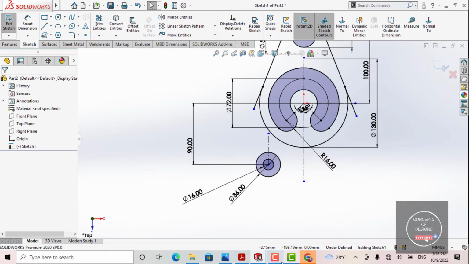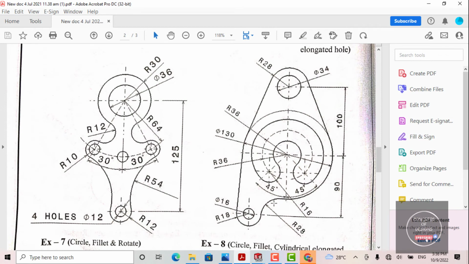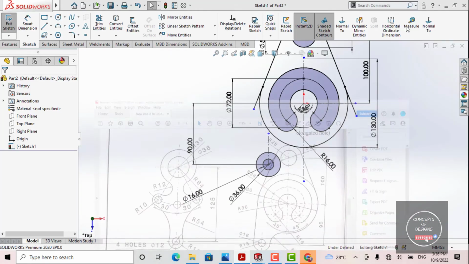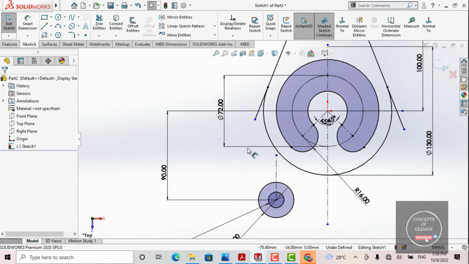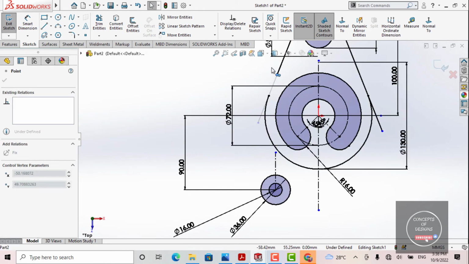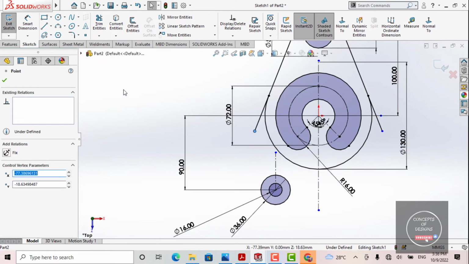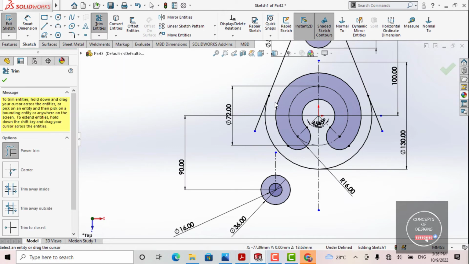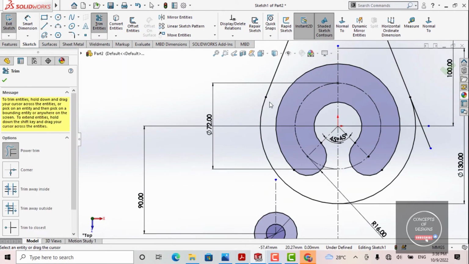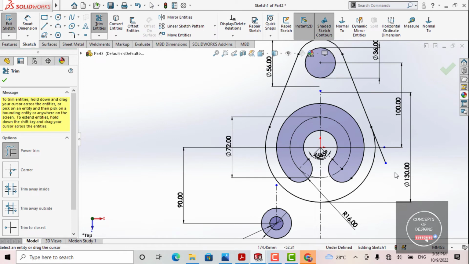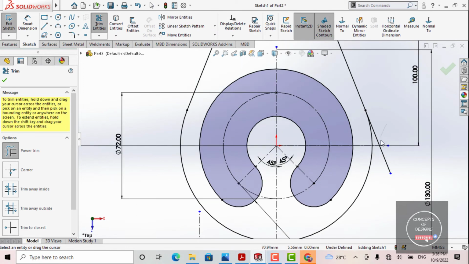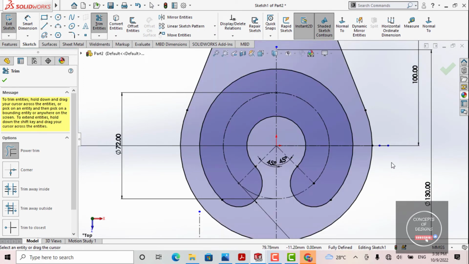Now you have to create this arc and this tangent. So let's create this one and simply trim the rest of the part which is not required here. Okay, yes, this is trimmed. This is also not required, so trim here. This one is not required, trim here.